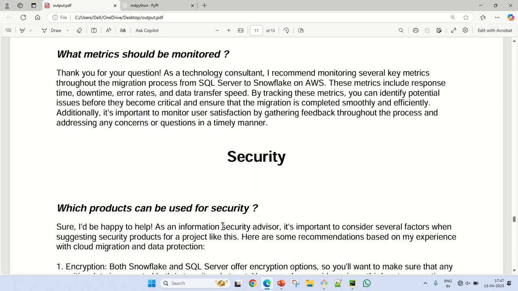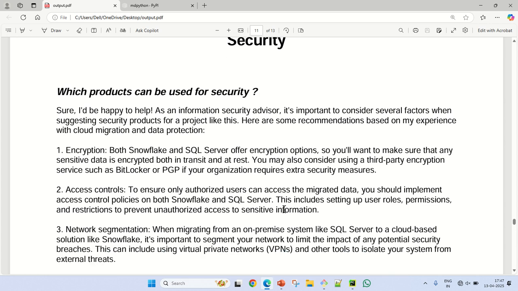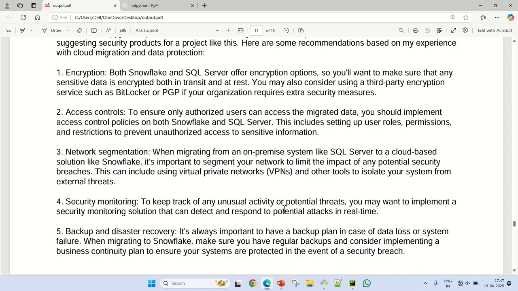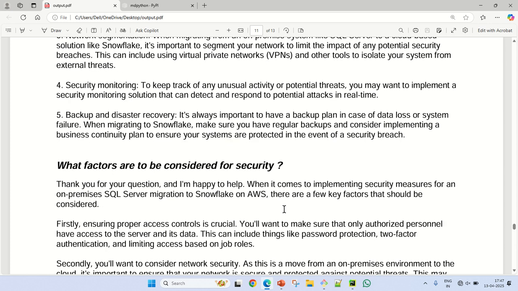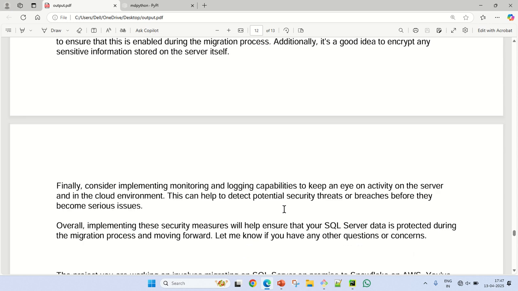Security. So which products can be used for security? So it has given them based on categories. For encryption we can use BitLocker or PGP. Okay, or any other thing. What is feasible for third party, and access control, network. So these are all around security monitoring, backup, disaster recovery, and what factors are to be considered for security. So these are the factors that it has provided to be considered for security.